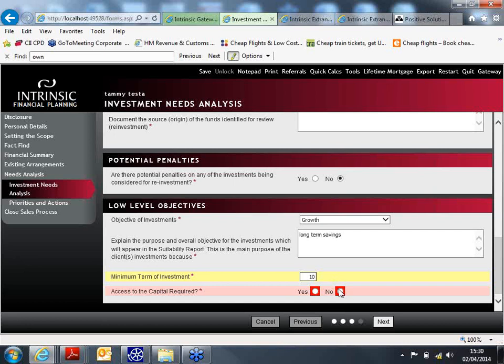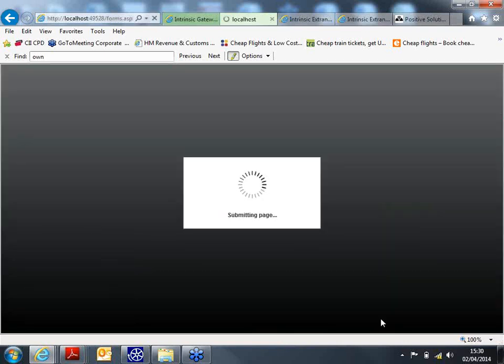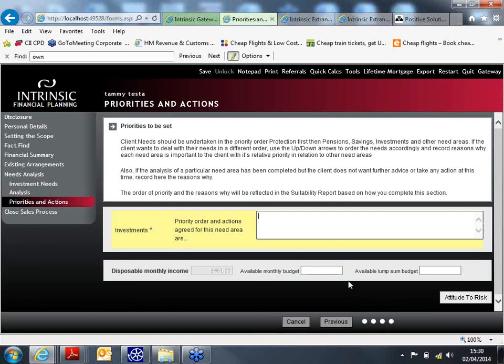We'll also say that there's no access to the capital required, because again, we wouldn't be recommending these type of investments if a client was looking to need the capital within instant access. And then we move on to the priorities and actions section.